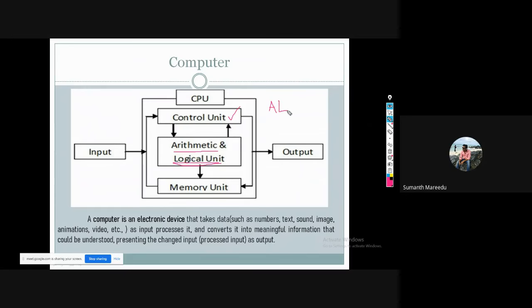It is called as ALU, arithmetic and logical unit. And the important unit is memory unit. So with the help of this memory unit, you can store your data. So this CPU again consists of three parts: control unit, arithmetic logical unit, and a memory unit. So we'll see what is the importance of each unit individually.